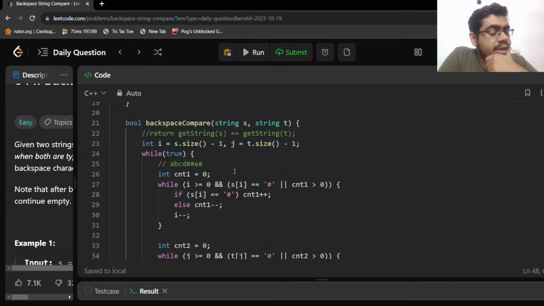How many of you are able to get it? Can I get a yes or no? The two pointers approach from both ends, from the end for both the strings.